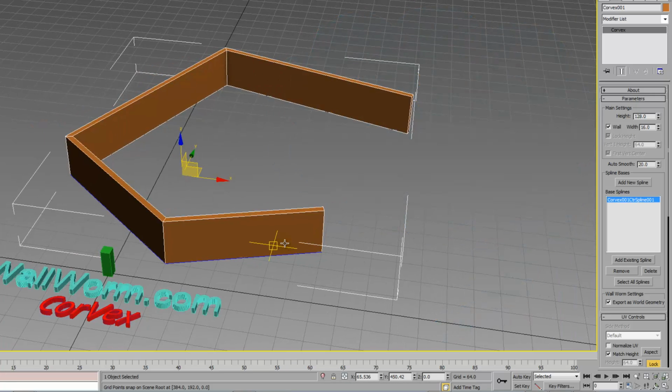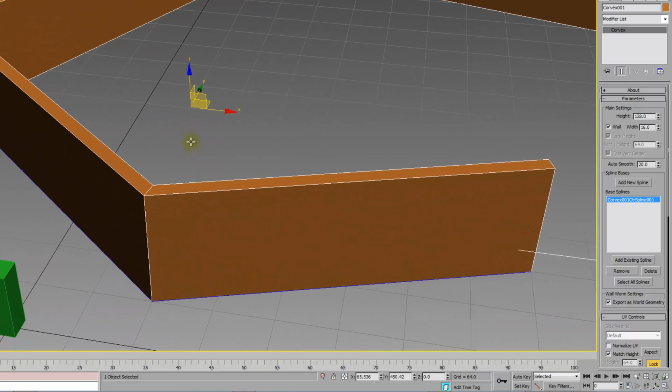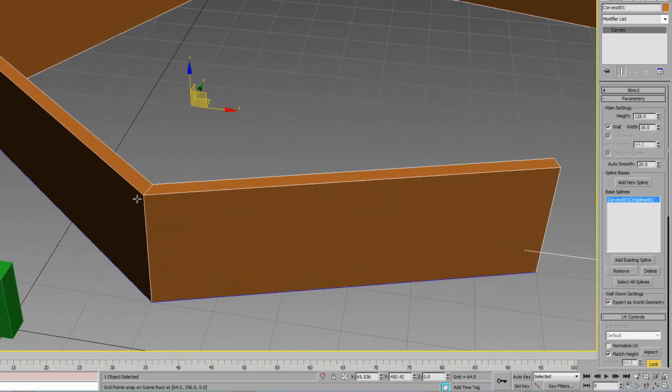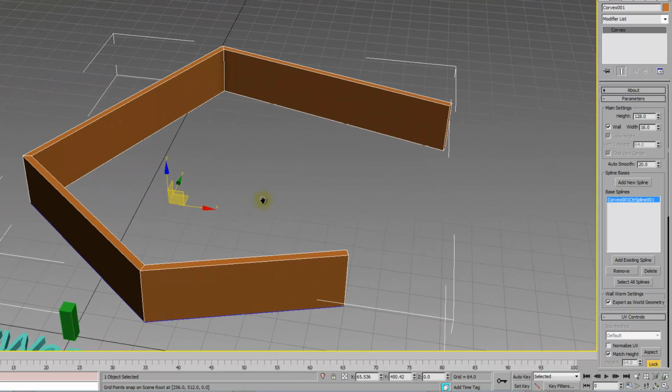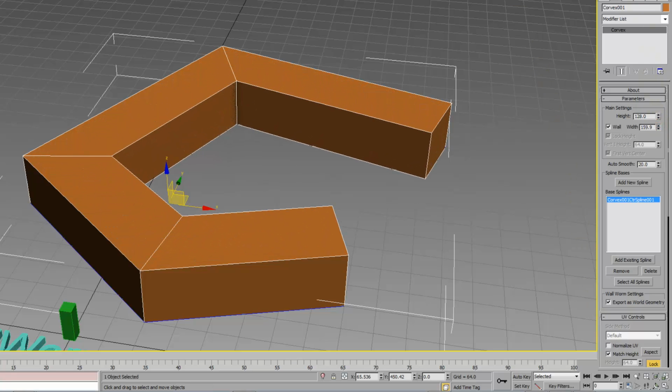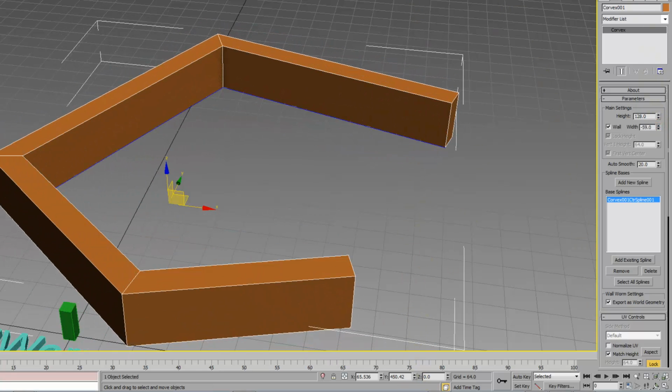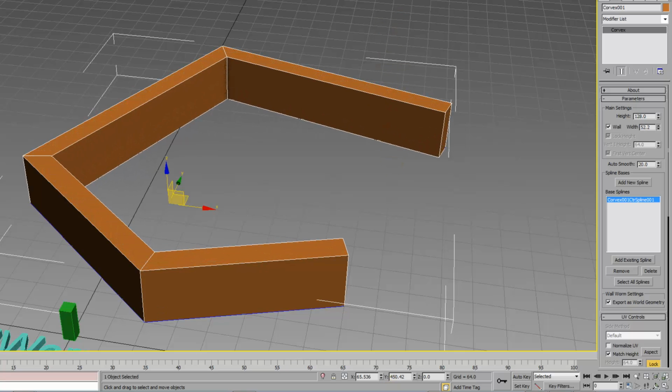If I turn on edge mode, you'll see how the wall pieces join at the corners. We can now change the width of our wall if we'd like, in the positive or negative directions. And this wall will export into the game engine correctly.